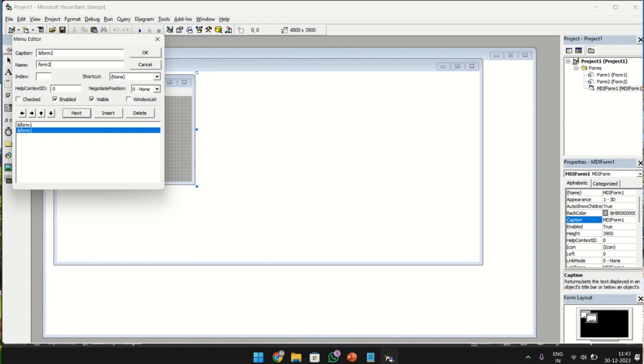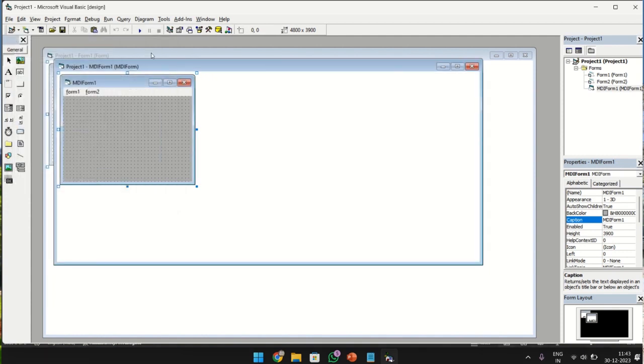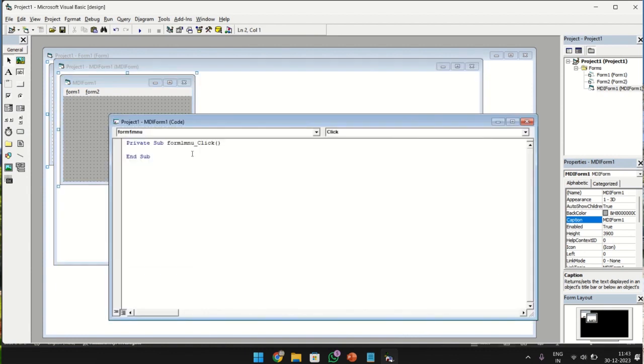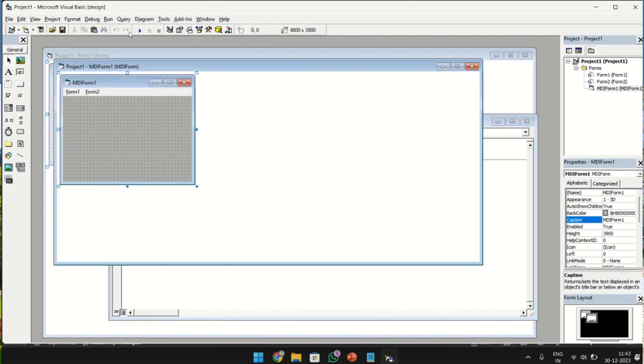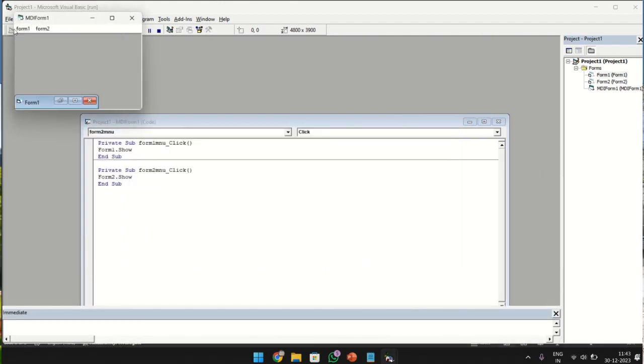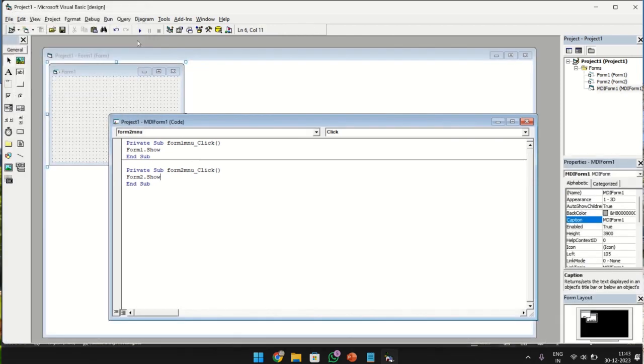Form 2 menu. Okay. Now in the coding, form 1, I will open form 1 dot show. For form 2, I give form 2 dot show. Okay. Now when I execute it, form 2 will open form 1. It is already open here.